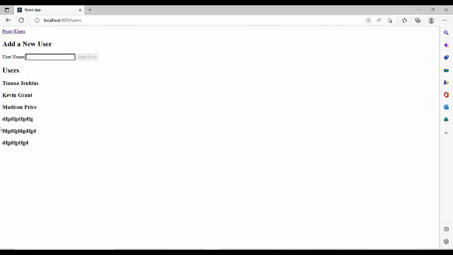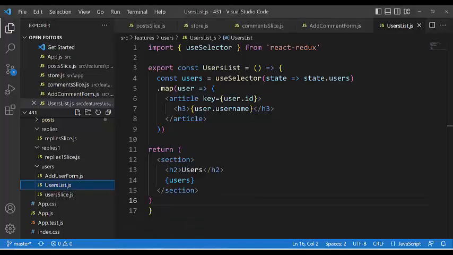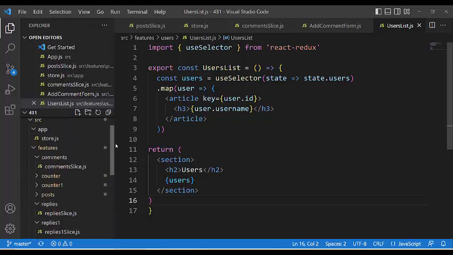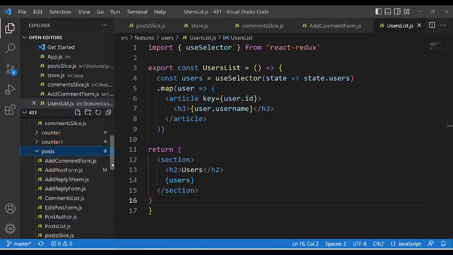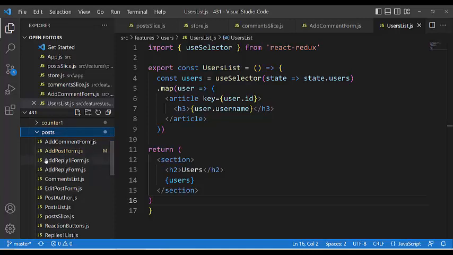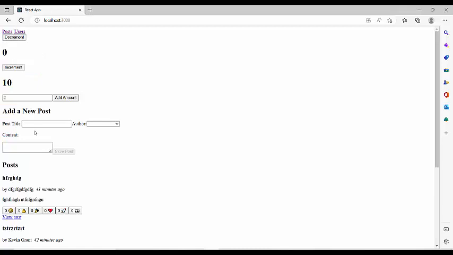But those users go in post, we can look at it. Features, posts, add comment, add post form. Add post form, we look at it here, add new post.